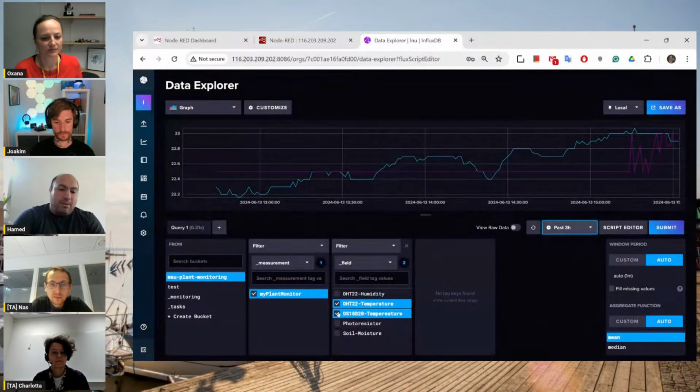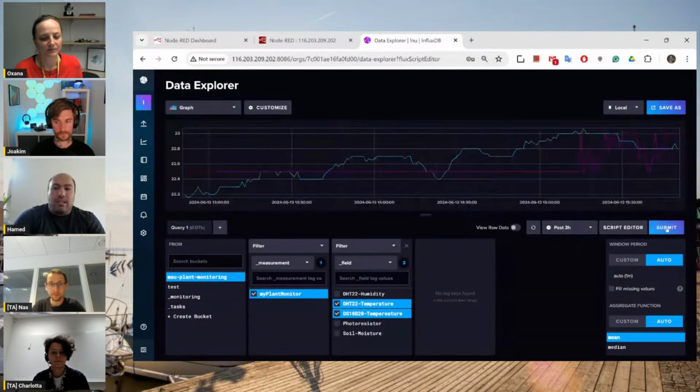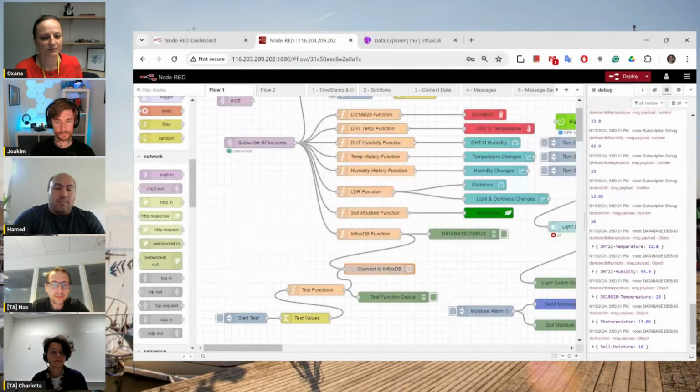For example, right now I can see both temperatures for the last 3 hours. Let's submit, and then you can see how it has changed. So Node-RED is a connection between all these. So I can say that Node-RED is used in industry for industrial purposes. So it could be basic things.